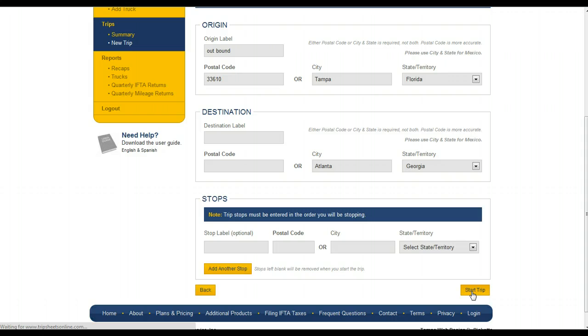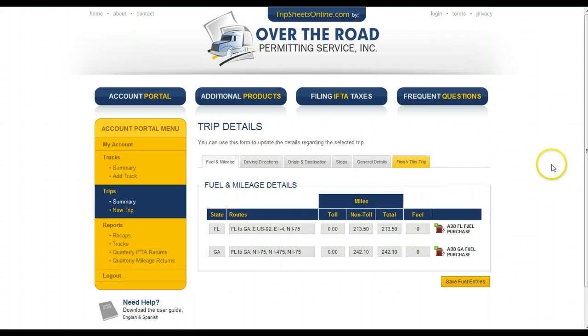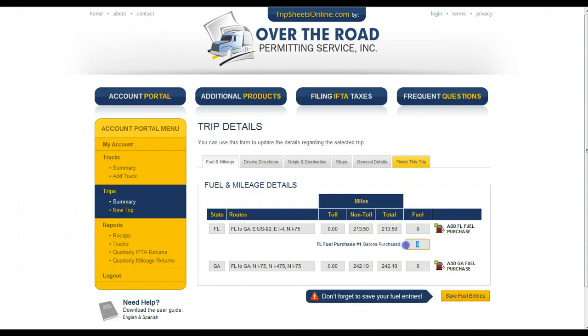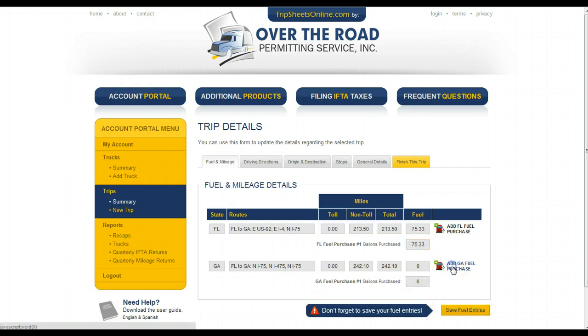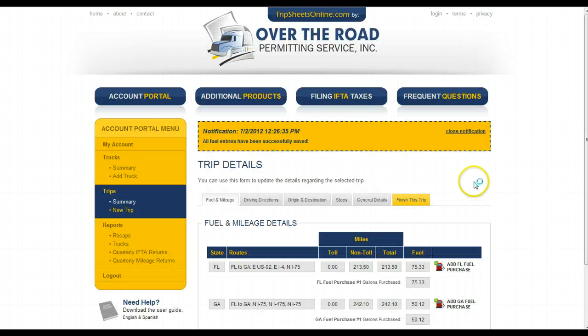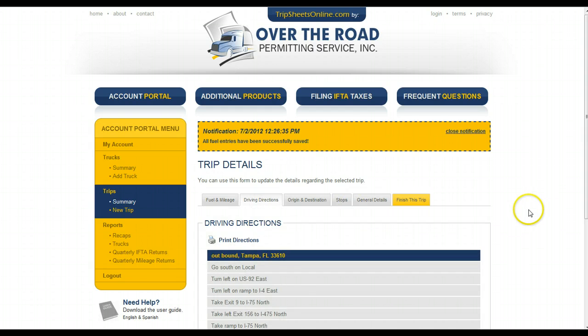Once your trip is calculated, it will show you the trip details. It will show you where you're going to, right here, how many miles in each state. And then when you're ready to purchase fuel, you just come over and say, I am going to buy some fuel, 75.3245 gallons, and I'm going to buy some in Georgia at 50.123, and then you save your fuel entries. Simple as that. And here's your driving directions if you need them.